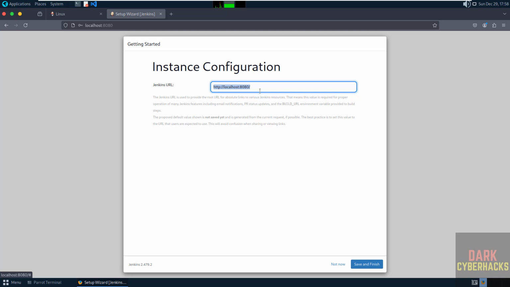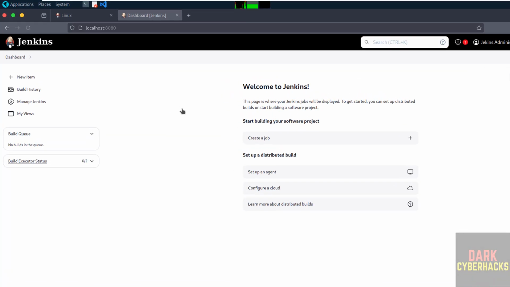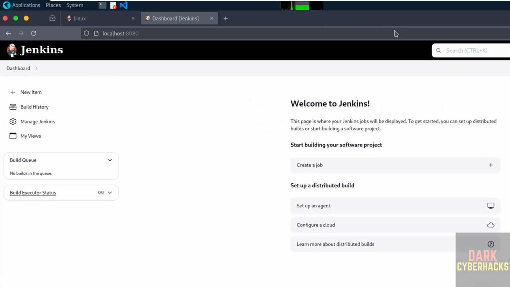See, this is the Jenkins URL. Save it. If you want to give some other URL, you can. Then click on save and finish. Start using Jenkins. See here, this is the Jenkins dashboard, and see new item, build history, manage Jenkins, my views, build queue, and build executor status. Also if you want to create a job, you can click on here. If you want to set up an agent, you have to click on here. Okay. Now click on manage Jenkins.